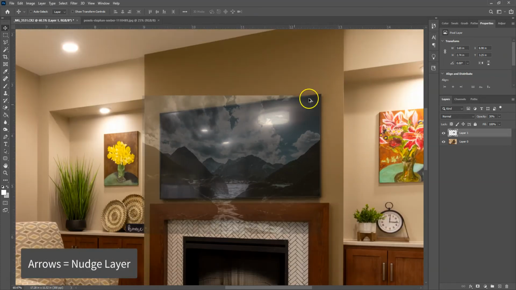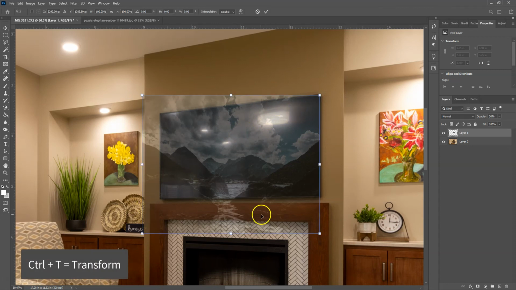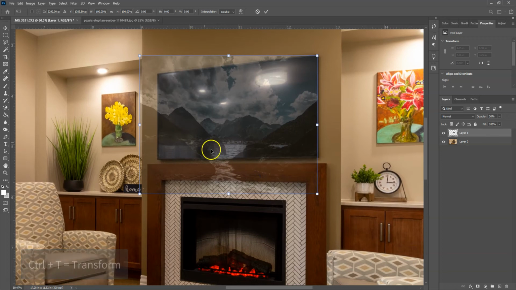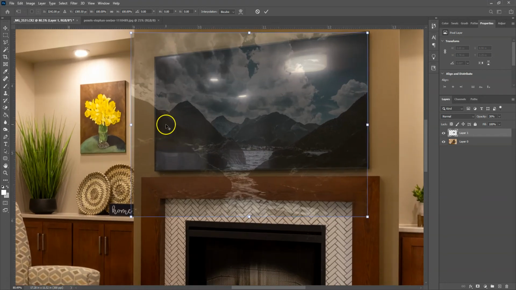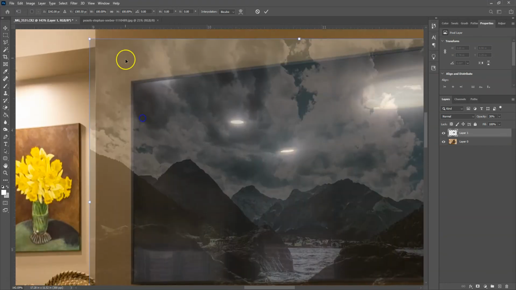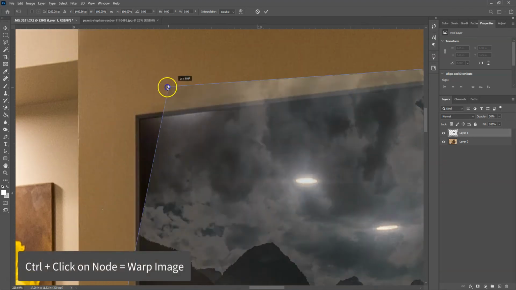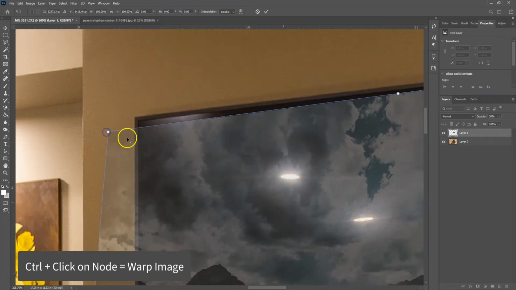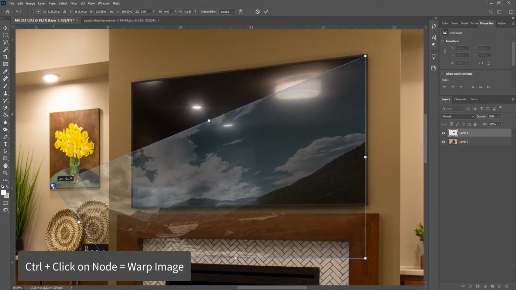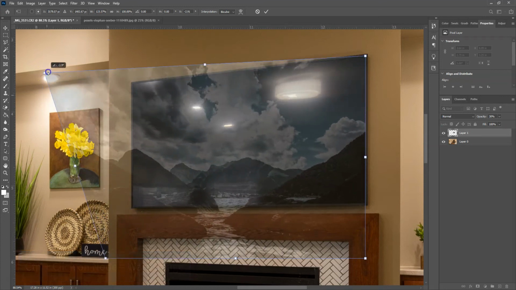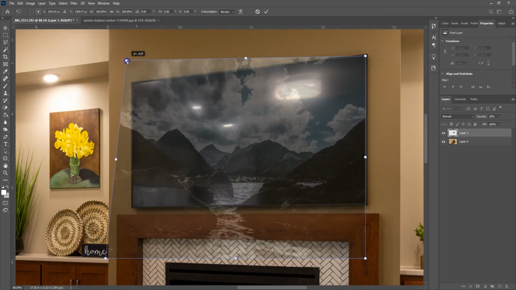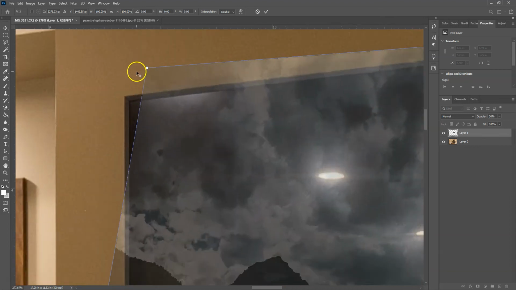That looks pretty good. Then I'm going to hit Control T, and that brings up the transforming nodes. So then what I want to do is bring each of the corners to match the TV frame, and that's going to make it look like the perspective is correct. So I'm just going to start in the upper left corner. If you hold Control and then click on the node, I'll zoom out a little bit so you can tell. It kind of warps it and transforms it, and sometimes that's actually what we want to do. And in this case, that is what we're going to do.